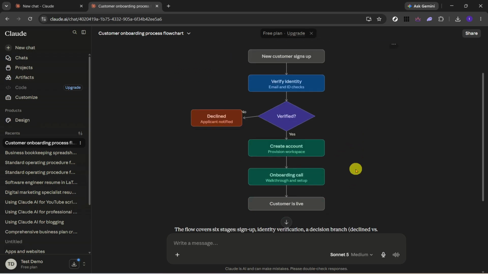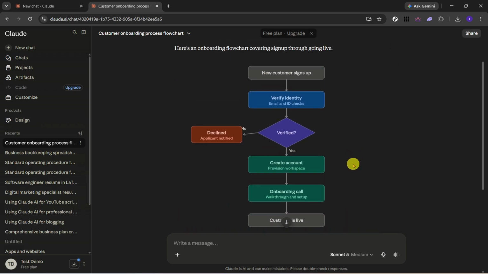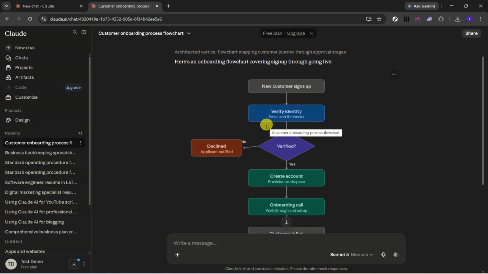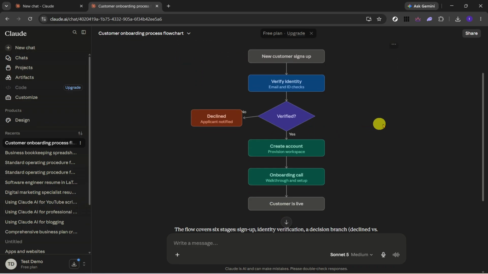After you have entered your prompt, press Enter to send it. Claude will then process your request and generate a response based on the instructions you provided. Depending on how detailed your prompt is, the response may include a structured outline, a text-based flowchart, or a format you can use as a starting point for a visual diagram.